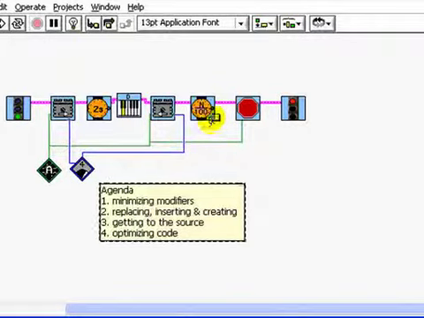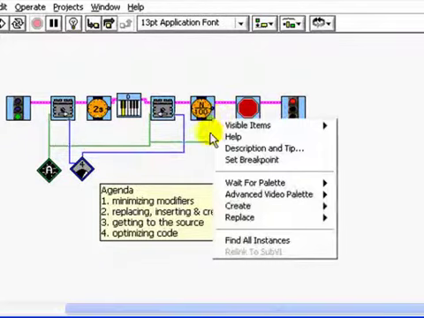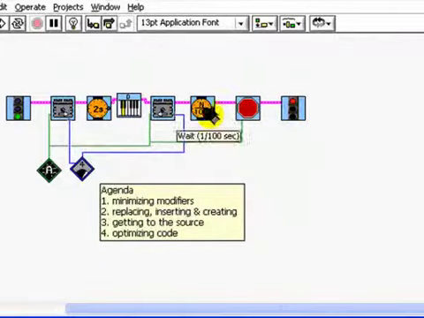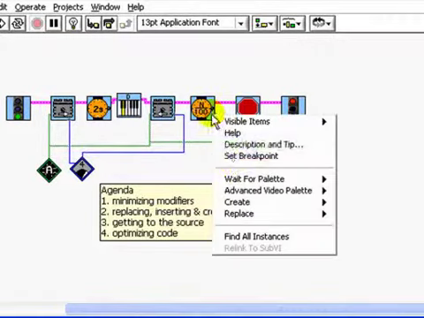But if I want to save myself a little bit of time, it works on a lot of icons, not all of them. I can right-click on the terminal. I have to get my wire terminal right over the terminal, so I can see where it's supposed to be, over the modifier terminal. A little blue wire sticking out there. I right-click and say create.